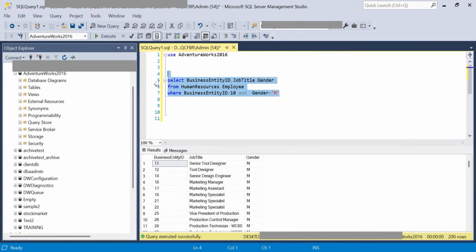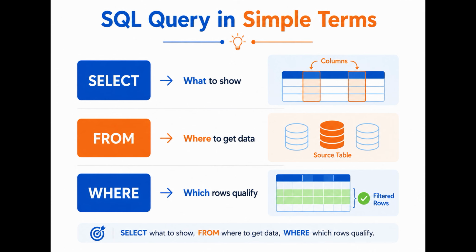Now let's get a deeper understanding of each of the components of the query. SELECT tells the SQL engine what columns or what data you want to see. FROM tells from which table, or from where, the data needs to be picked up, and WHERE helps in filtering what data or what rows you want to see. In brief, with SELECT you say what you want, with FROM you say from where you want to get it, and with WHERE you say which rows should qualify and you want to see.